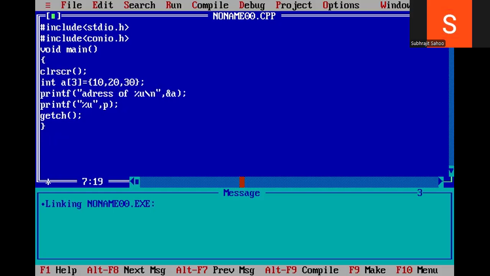Address of first cell. The first cell is percent u, and here the first cell means a of 0, the index number, right? a of 0. 0 is the index of the first cell. The room number, I told you, that's one. Similarly, suppose I write printf, a value is percent u, comma a.